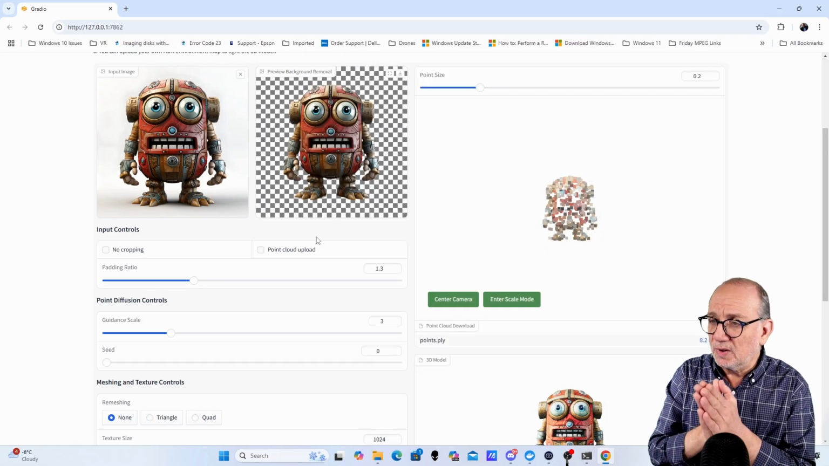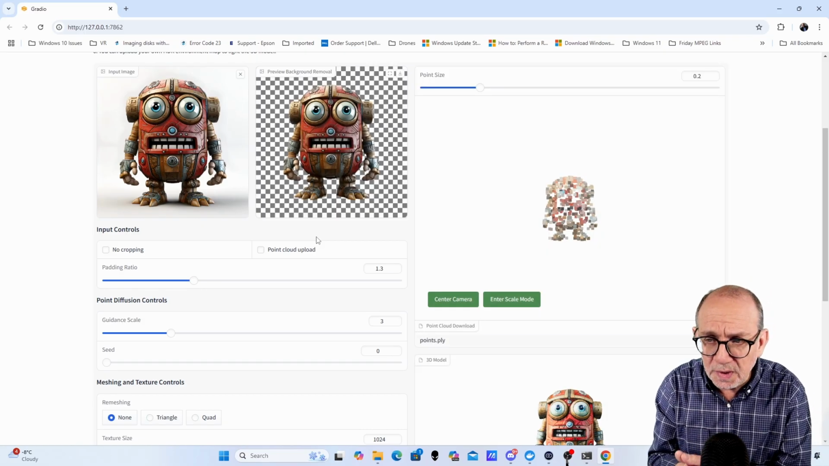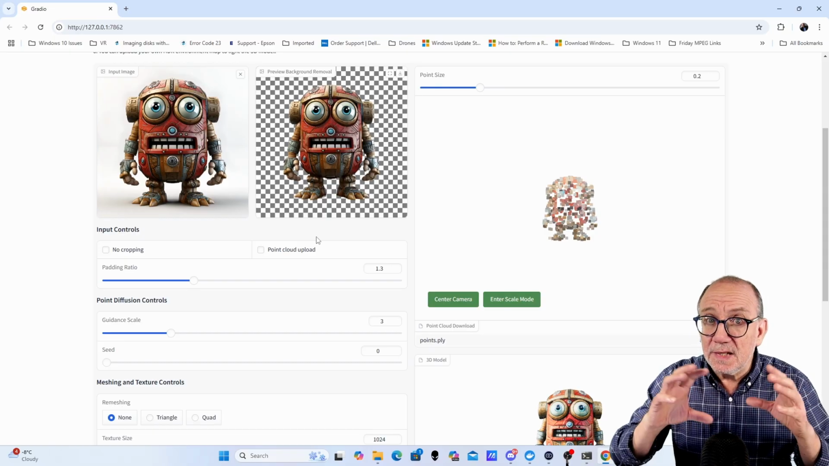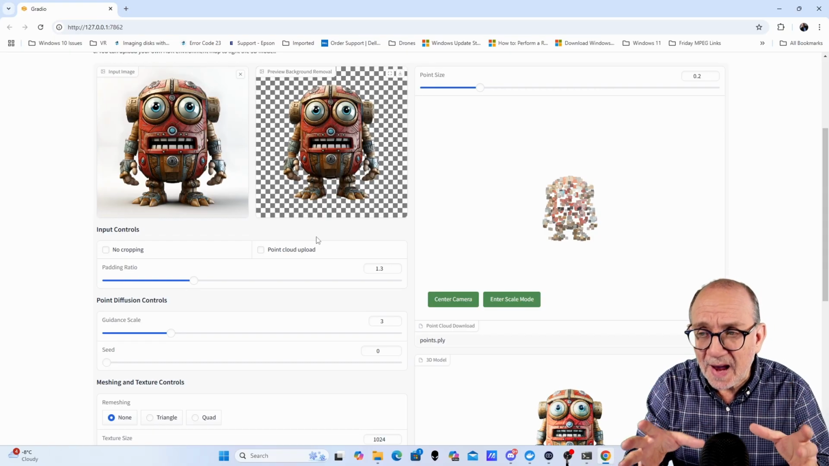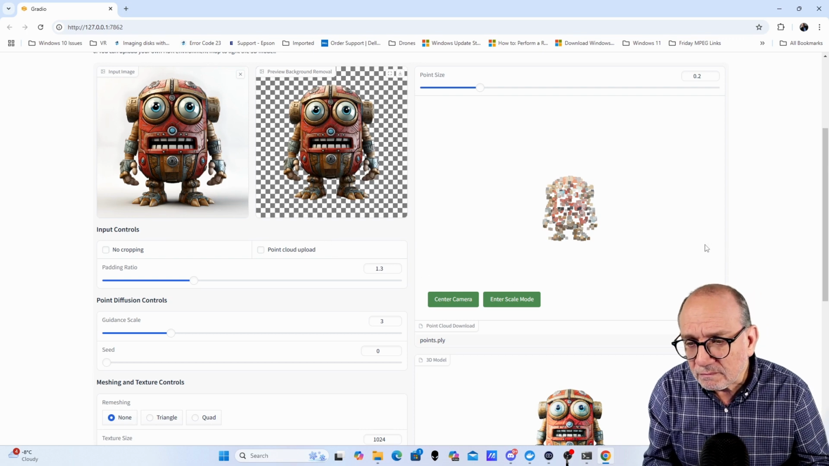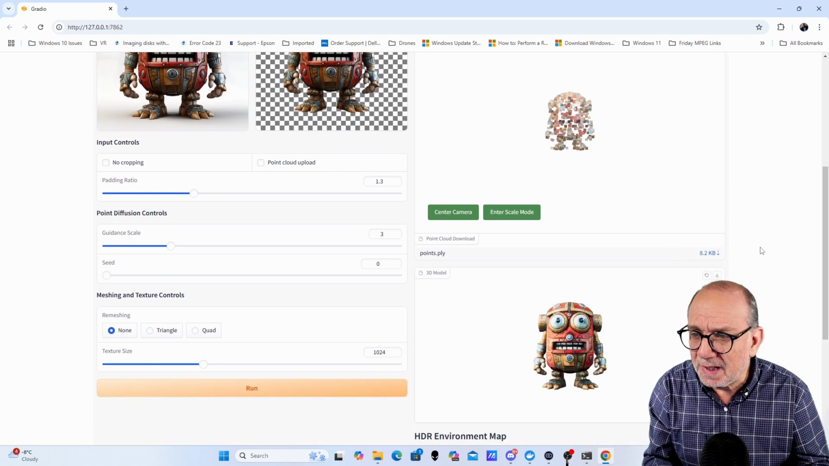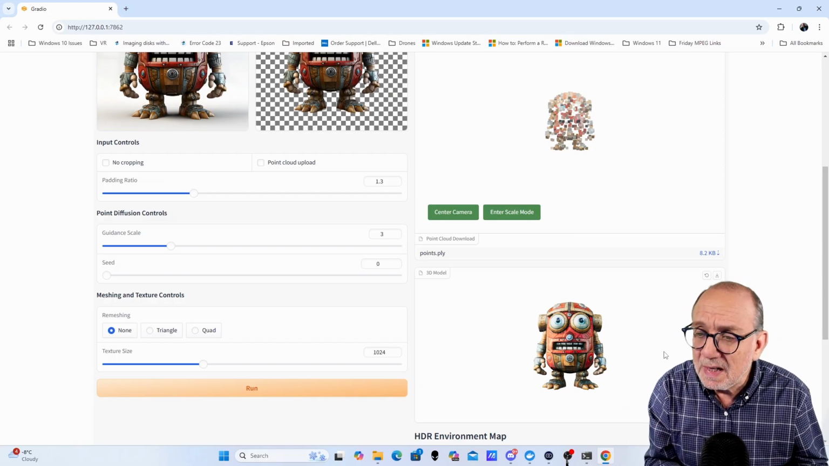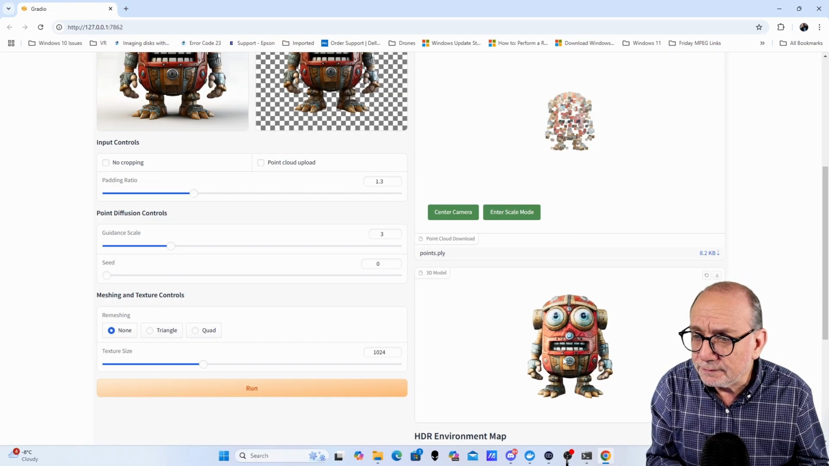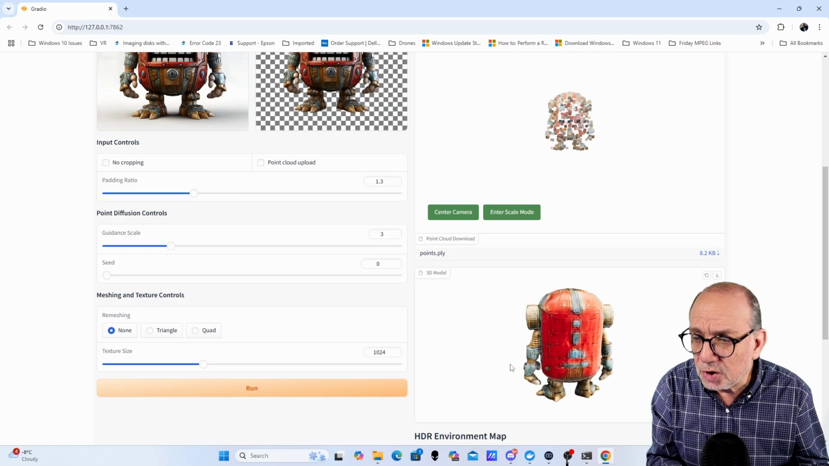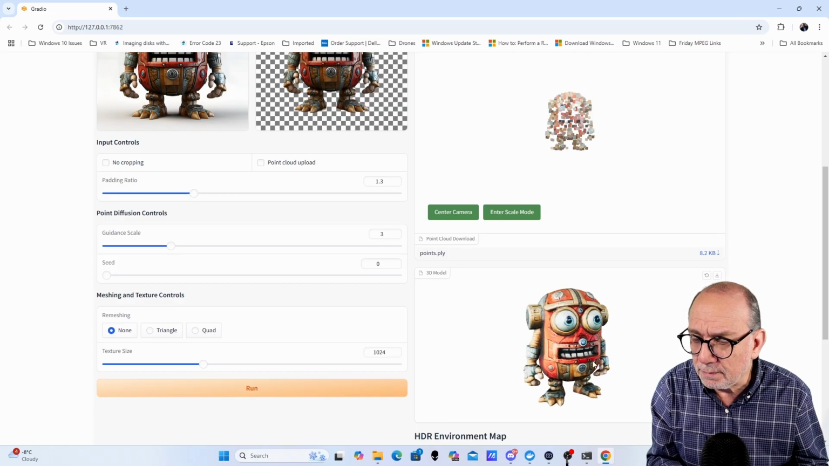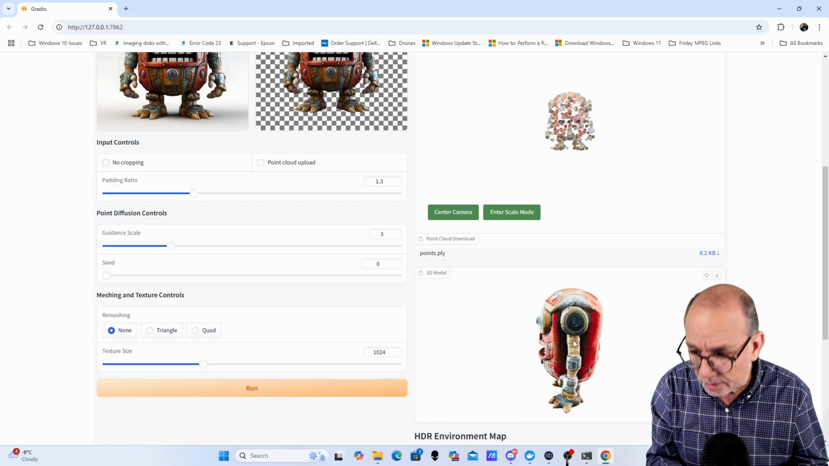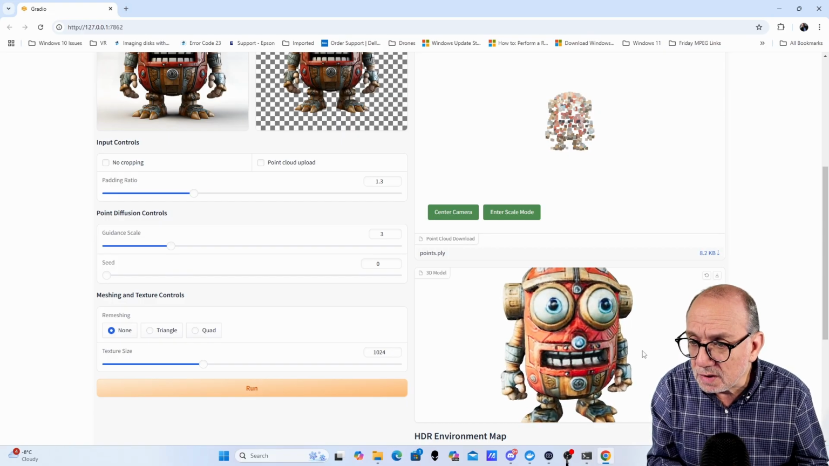Now, what's really great about this particular 2D to 3D AI model is that it is fast. It is lightning fast. If you are cramped for time, you will find that this is not going to take a lot of time. And if we look at the actual output, it doesn't look too bad. It looks pretty good. The mesh looks all right, and the textures look pretty good.